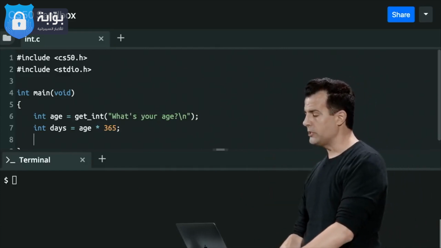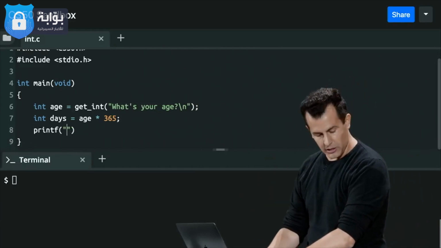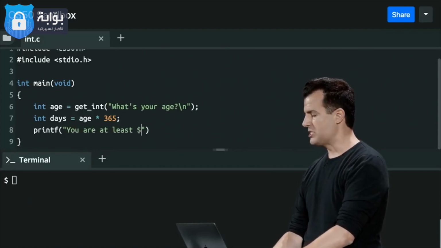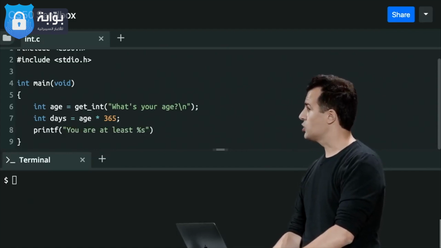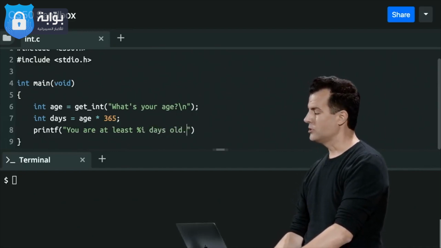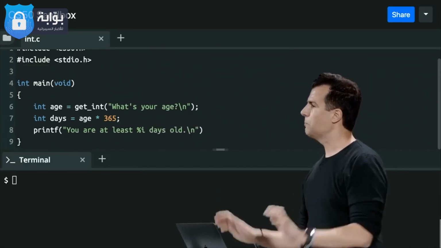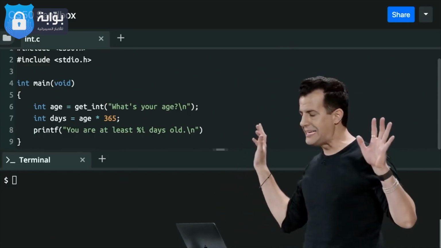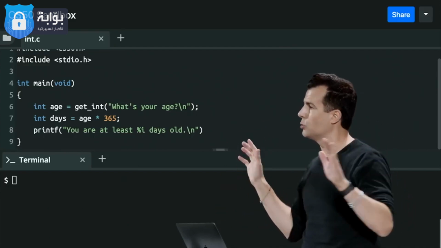And now I can go ahead and print this if I want. So printf something like you are at least %, not s because it's not a string, but %i because it's an integer now, days old \n. But again, this is a placeholder, so I'm not done yet. What do I need to put inside of these parentheses also on line 8?